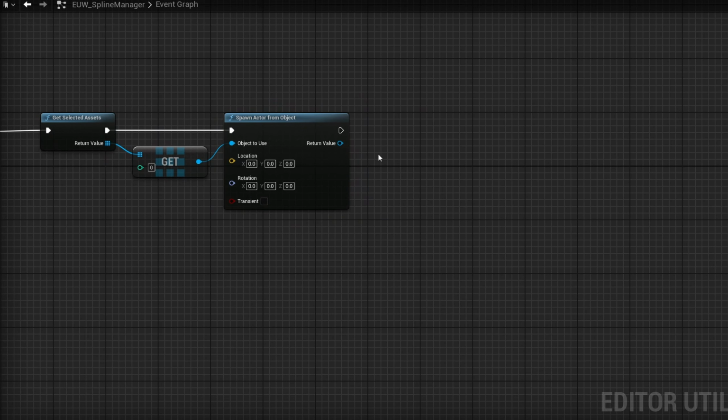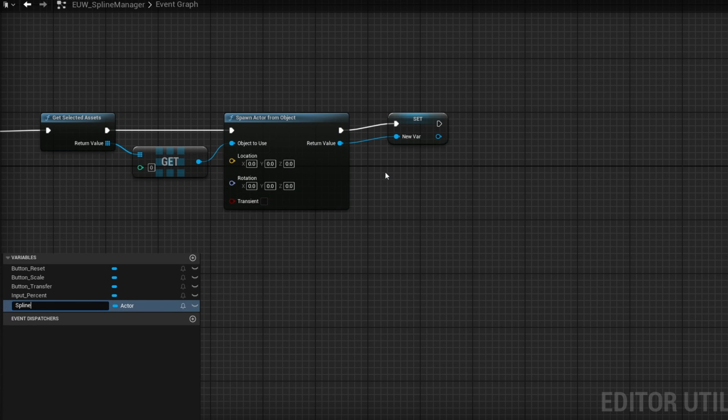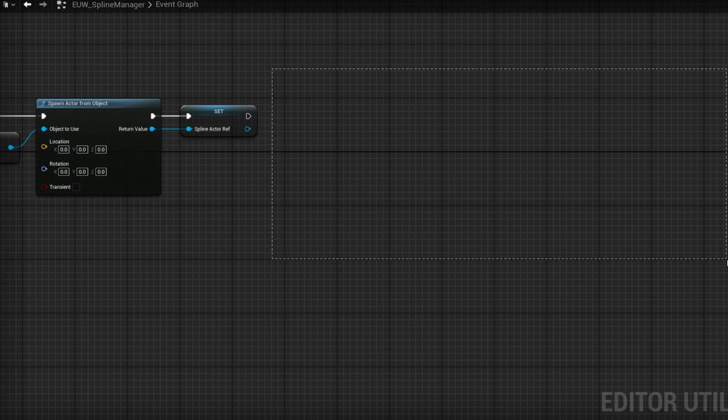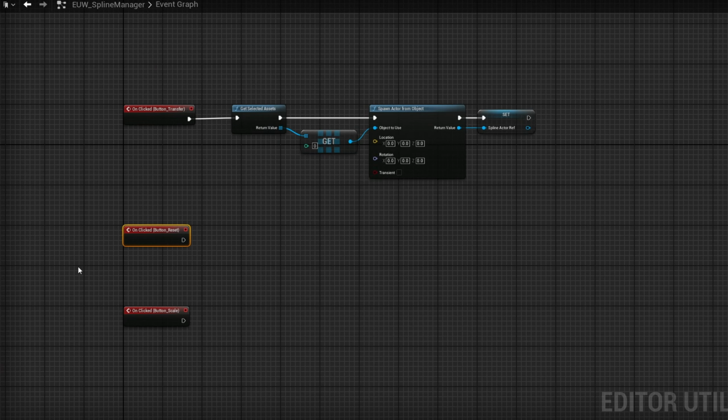But we then want to grab a reference to this. So I'm going to right click on the return value. I'm going to promote it to a variable. I'm going to call this spline actor reference. Now we need to do all the functionality here. Now this functionality that follows here will actually be reused in the button reset. So it's easiest if we just create this into a function.